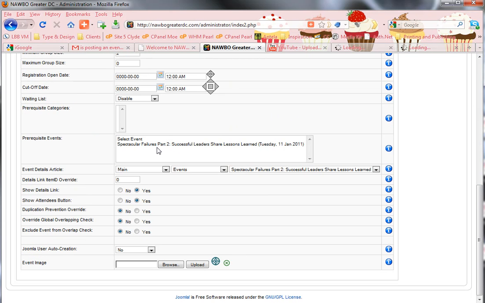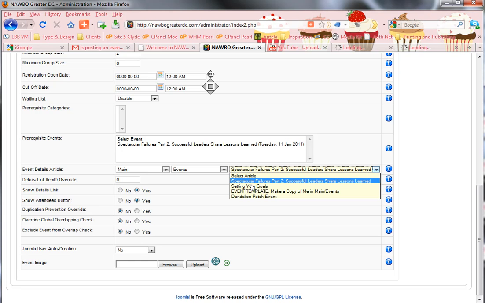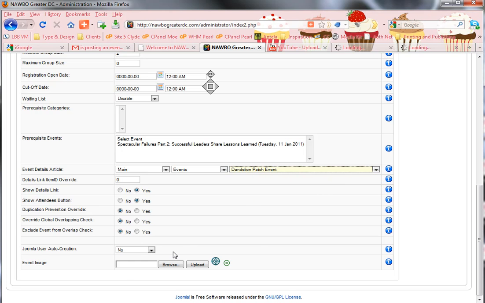There's no prerequisite event. This is the one thing that you will change, which is the event details article. We're going to change it to Dandelion Patch event or whatever you created. This little icon is already in there, so we'll just leave that as is because it's a NALBO event.